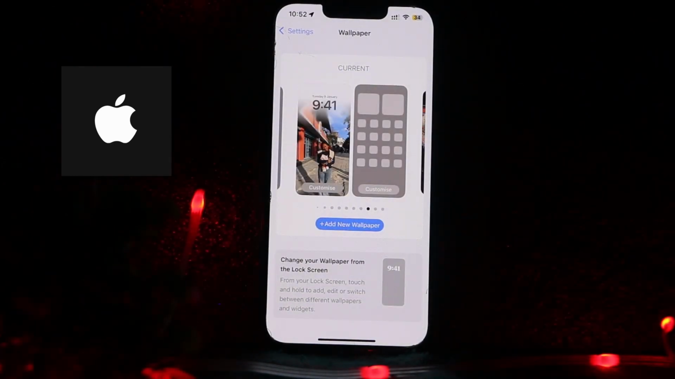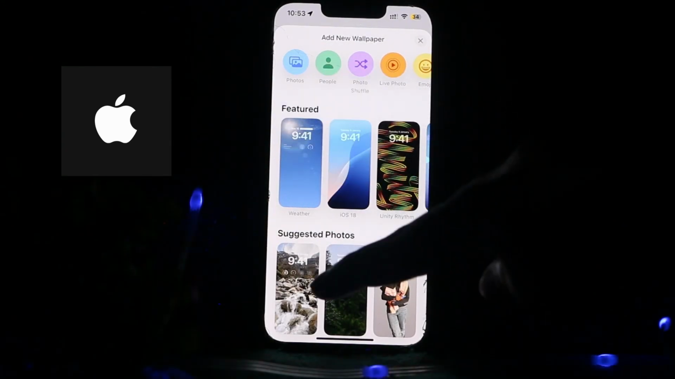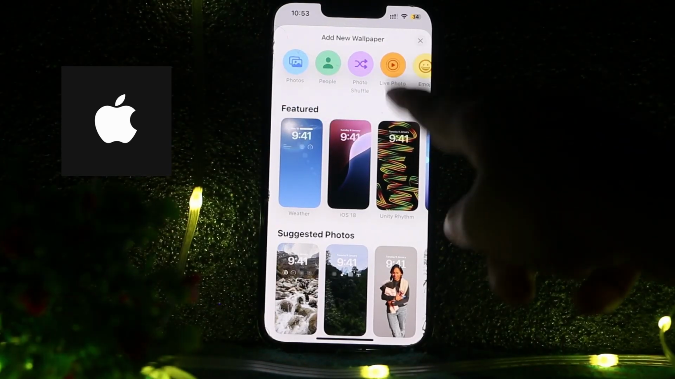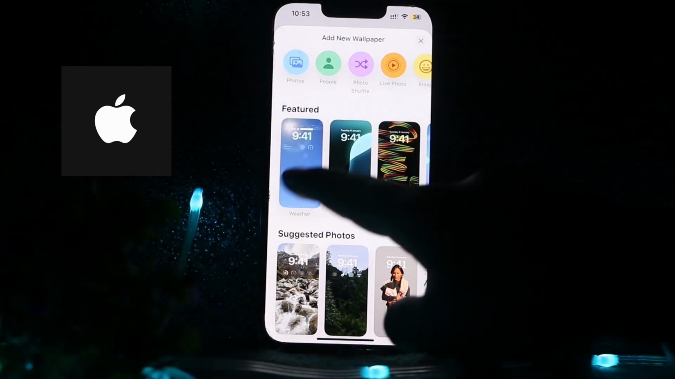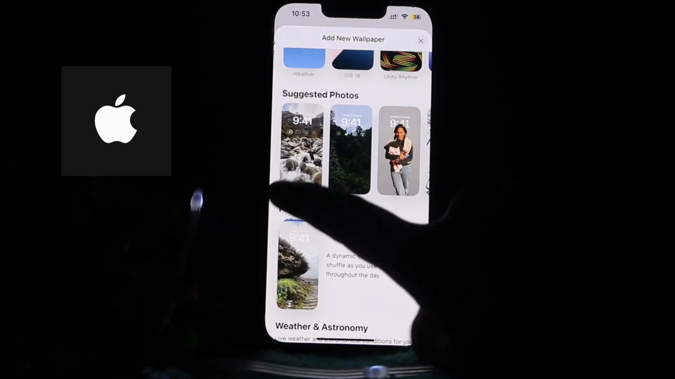and here you will need to click on the option of select or add a new wallpaper, and here you will see a number of options at the very top, and you will also see the suggested photos and all. So if you want to add the photos or people on your wallpaper, you may select from here, or you may also choose the featured items from this page. Now I'll simply click the suggested photos icon.